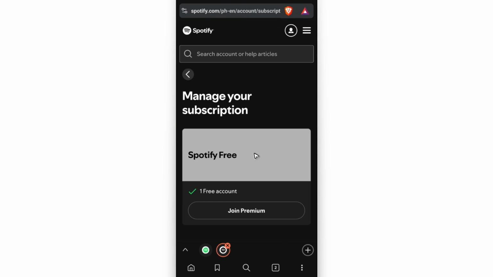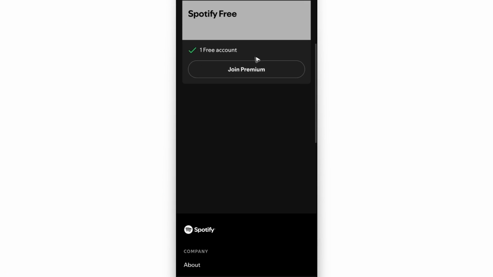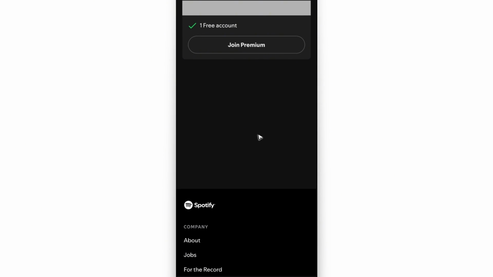Now on this page, you'll be able to see your current premium subscription. Okay, all you need to do is just scroll all the way down and find the Cancel button. Okay, just tap on it, follow simple prompts, and once done, you're good to go.